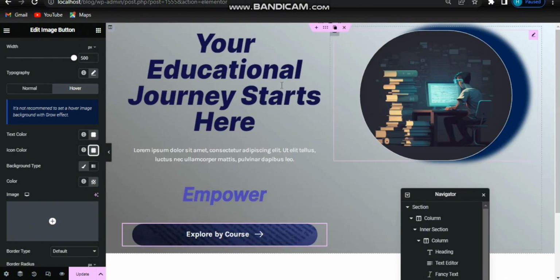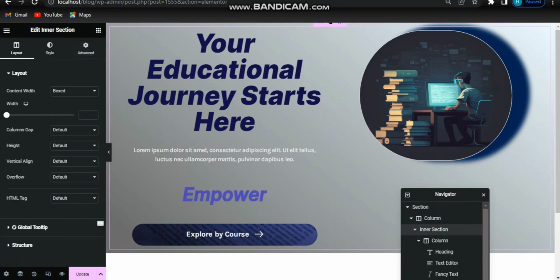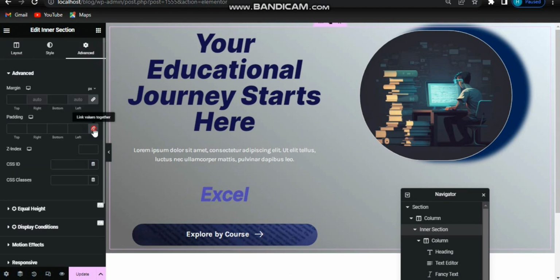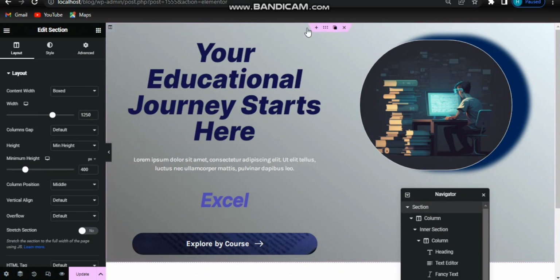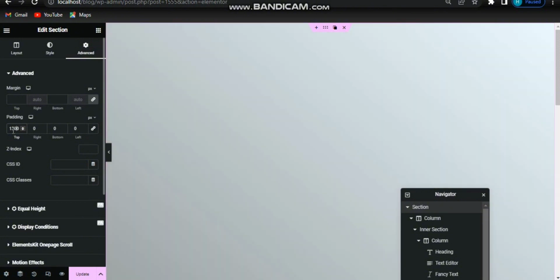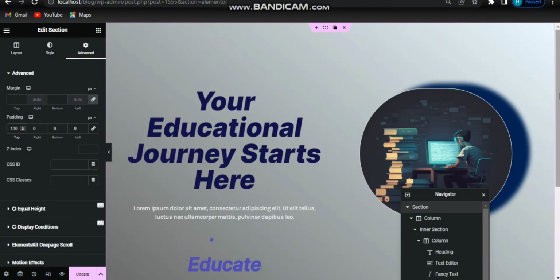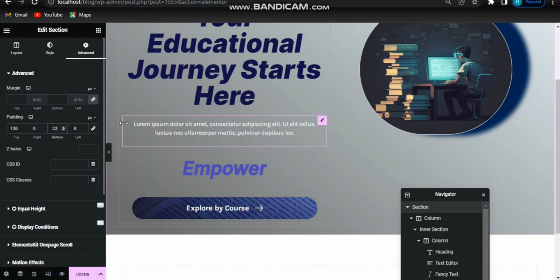it is okay. Now I want a padding here. Go to the inner section and go to the advanced tab and give it a top padding like 25, and I wanted more padding here, so select your first section and go to the advanced tab and unlink this one and give it a top padding like 130, and I think bottom padding would be 20.